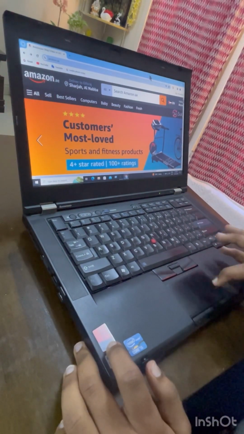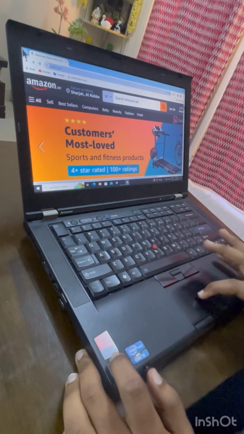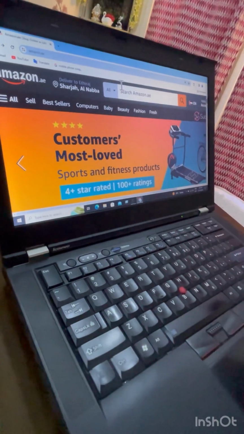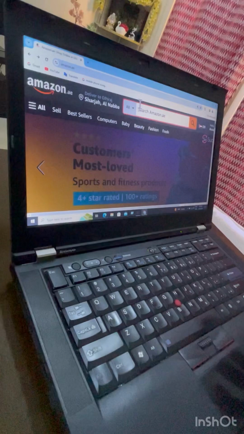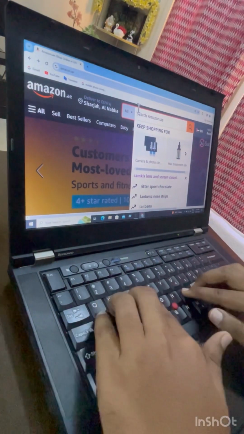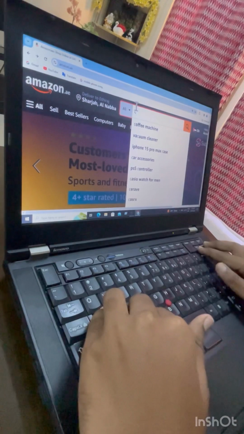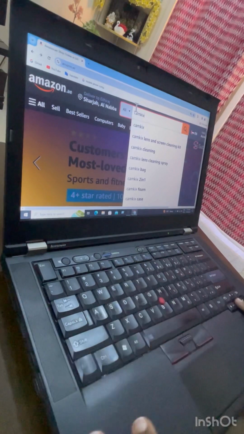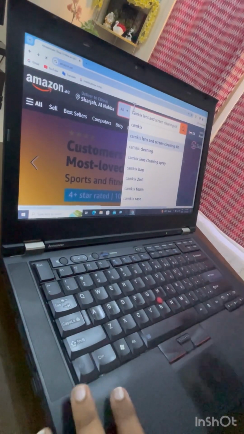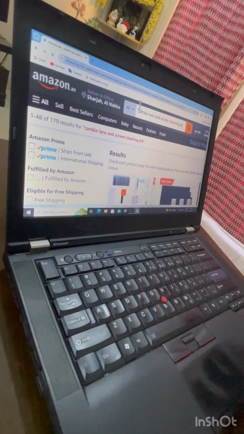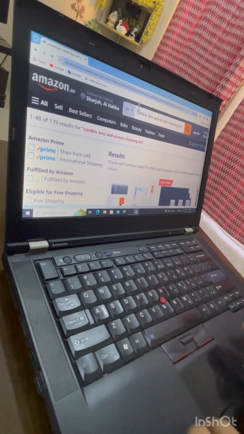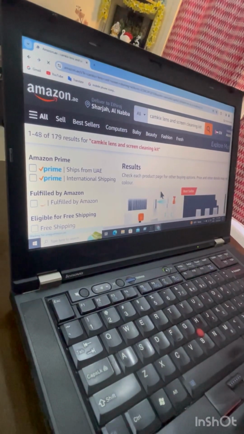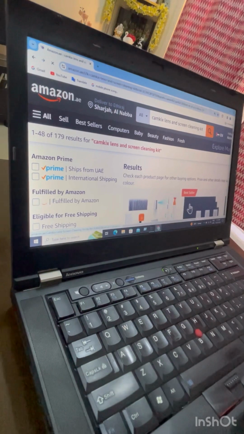This is the search term. We have to search for the product here. Okay, first I search for one product. I open one product. These are the product pages. I choose this product first.